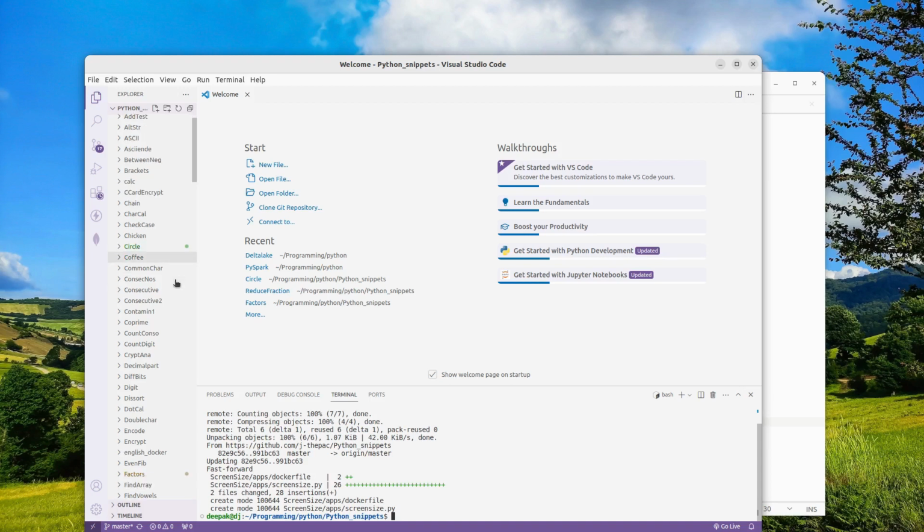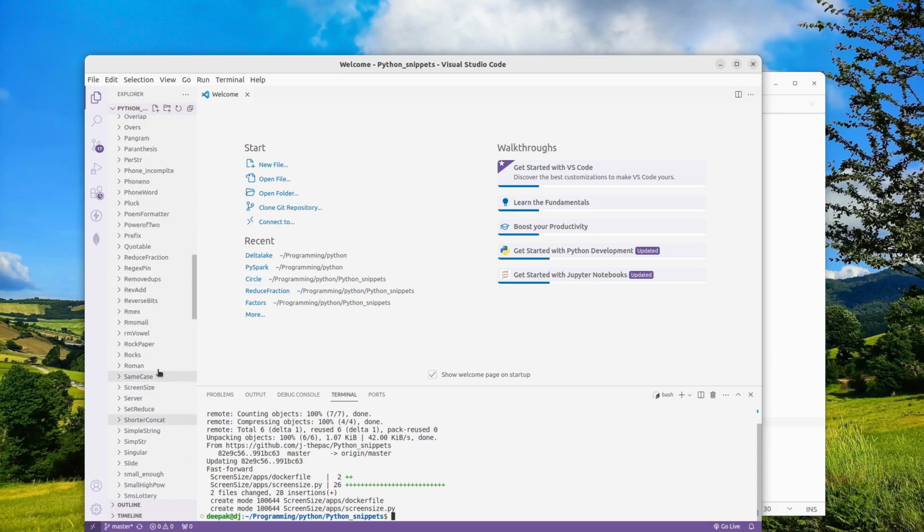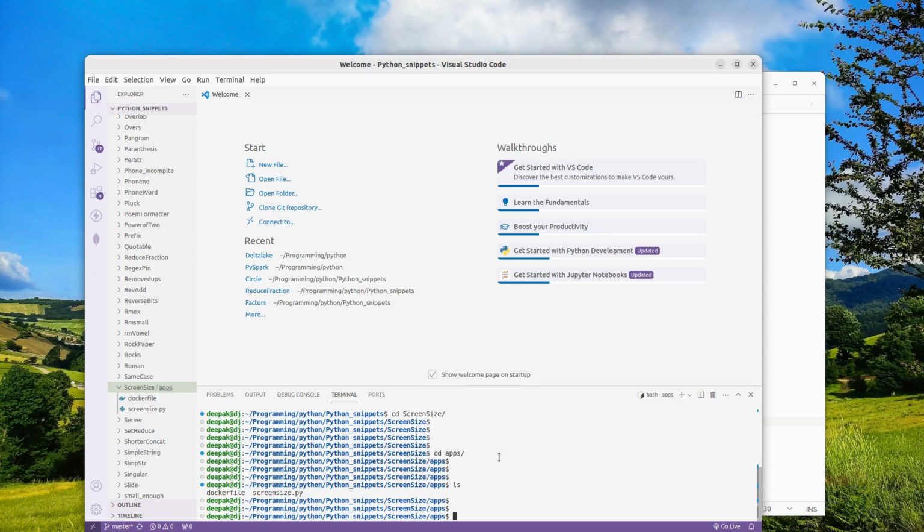Screen size is here. So where is the screen size? Okay, here it is. So cd to screen size. Okay, cd to apps. So now let's open screen size or Docker file.